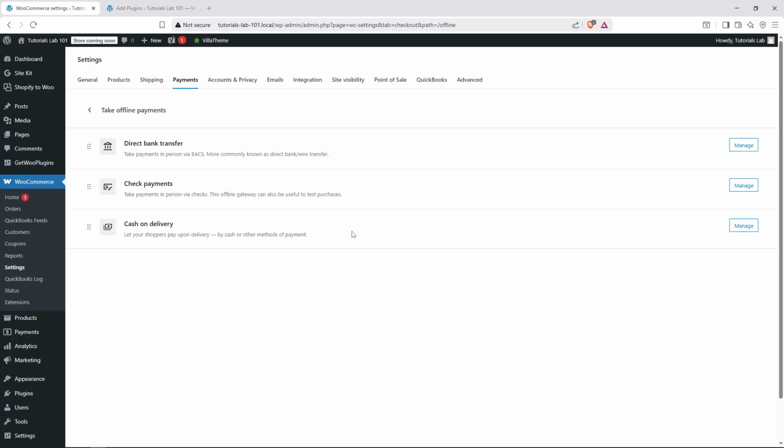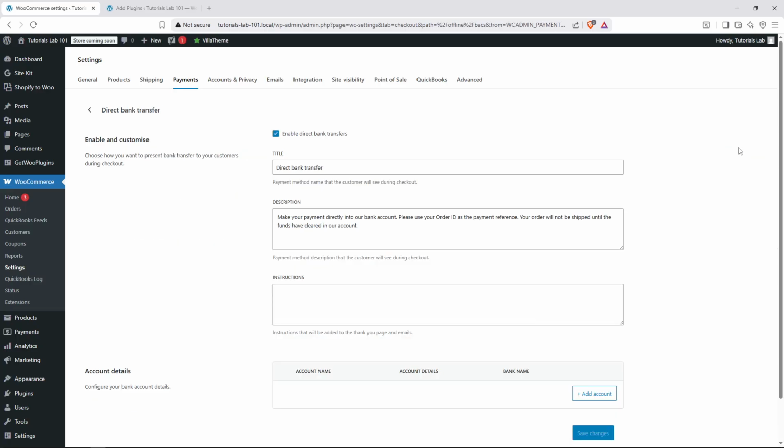Now here's where the magic happens. You'll see a list of your connected payment methods displayed on this page. Each payment method will have a Manage button positioned next to it. Click on the Manage button for whichever payment method you want to disable. This takes you into the specific configuration settings for that particular payment gateway.